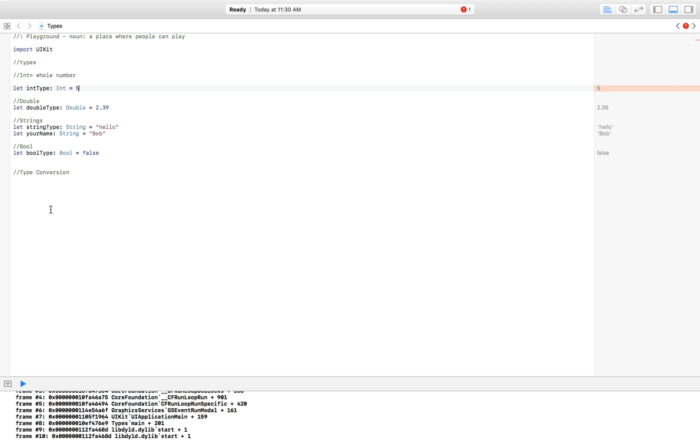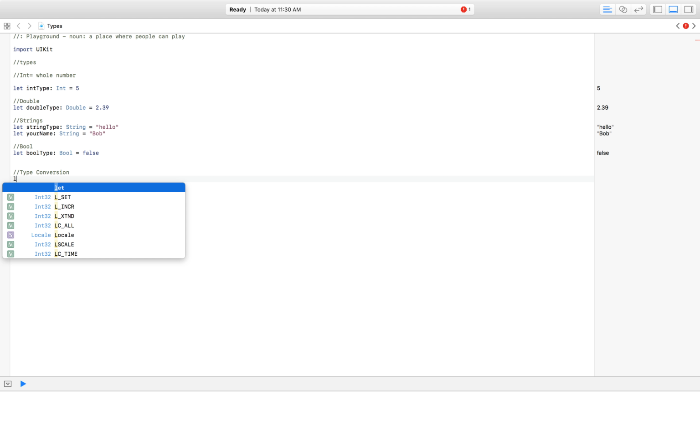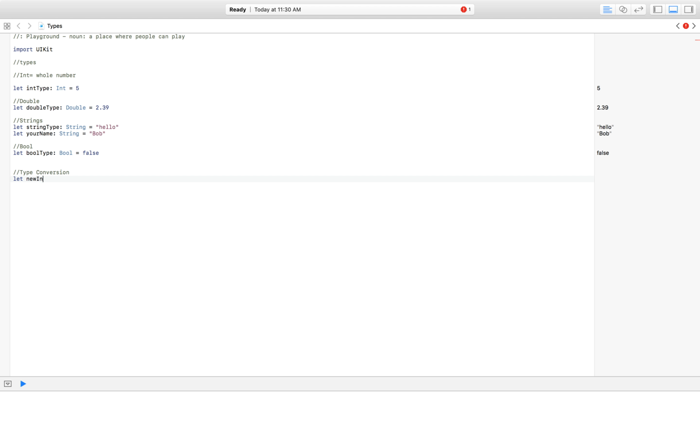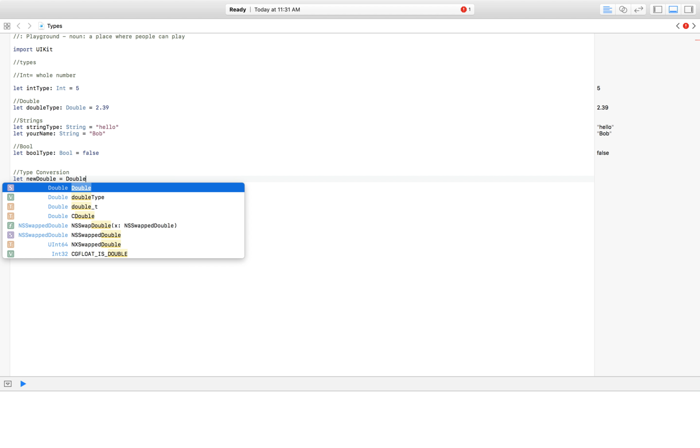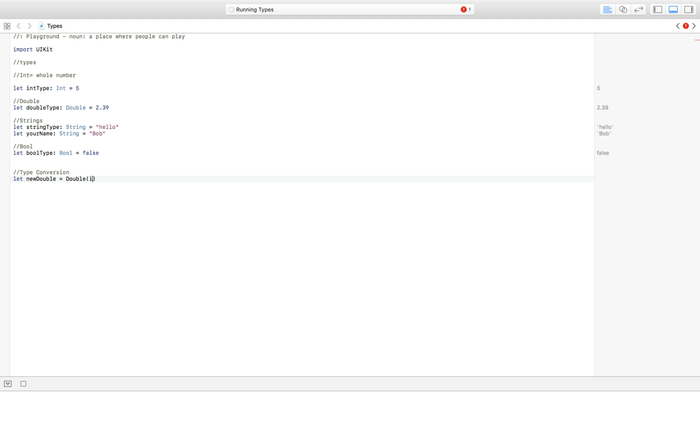So let's get rid of our error. All right, so let's say I want to convert int type. Okay, so I'm going to create a constant called let new int. All right, actually I'll go let new double. All right, let's say I want to convert int type to a double. So if I just type out double, and then in parentheses put int type, because I'm calling the variable from up top, everything's going to be okay.